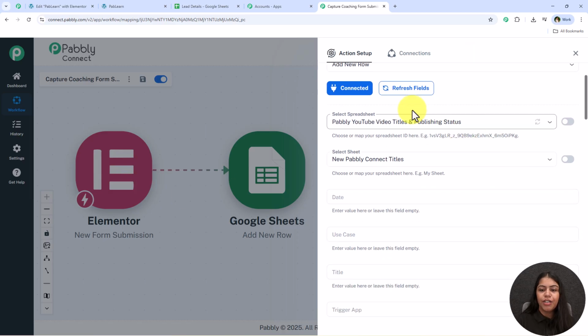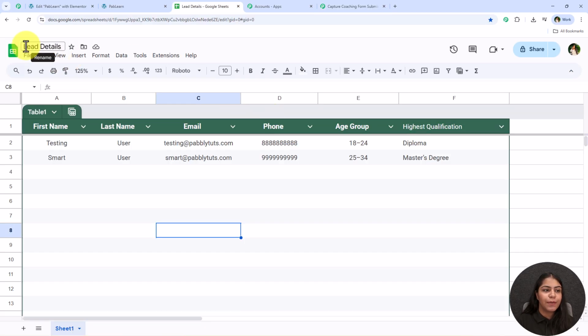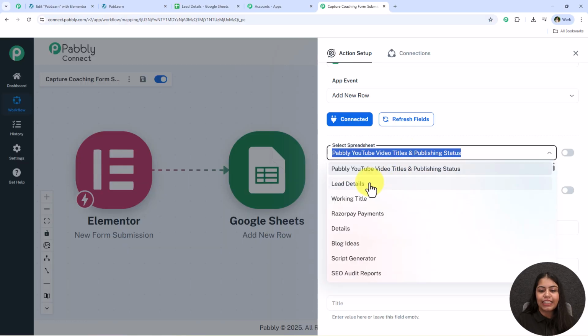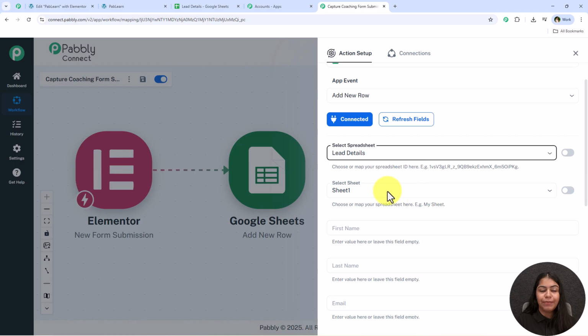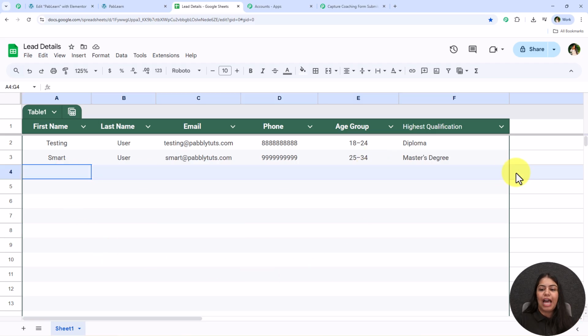Let's move on further. It is asking me to select the spreadsheet and the sheet after creating this connection. So as you can see, the name of my spreadsheet is lead details and the name of my sheet is sheet 1. So let's select the same over here. You have to keep in mind that you have to select the same spreadsheet and the sheet you want to create this automation for, or in which you want to add the lead details.